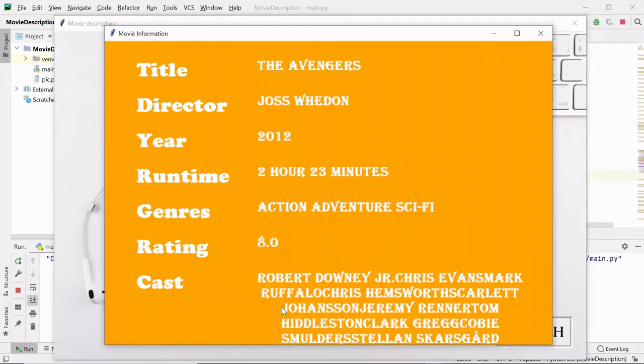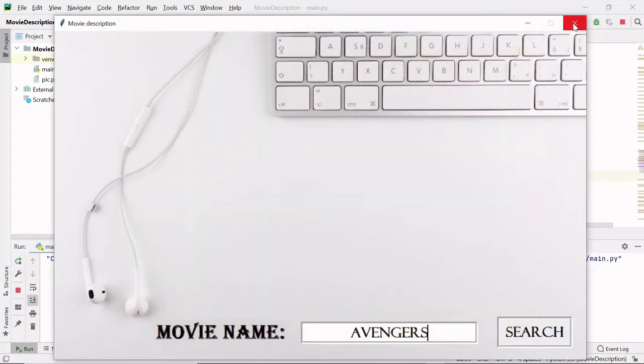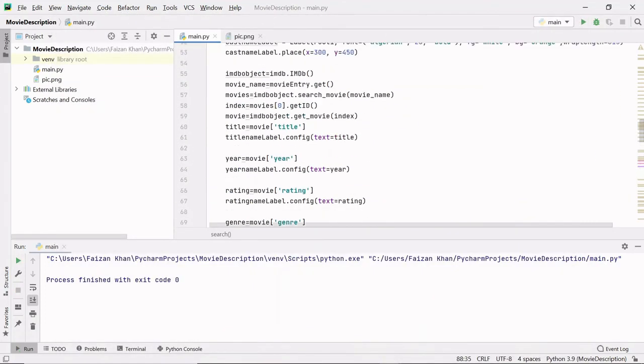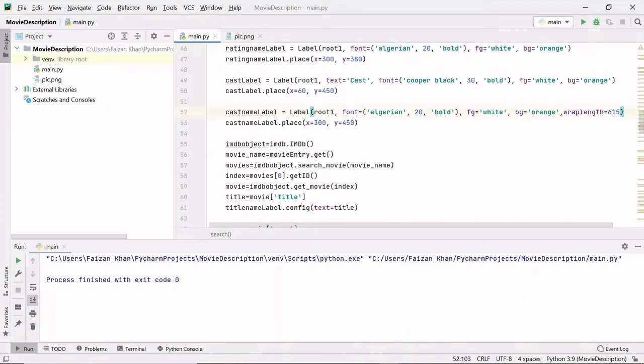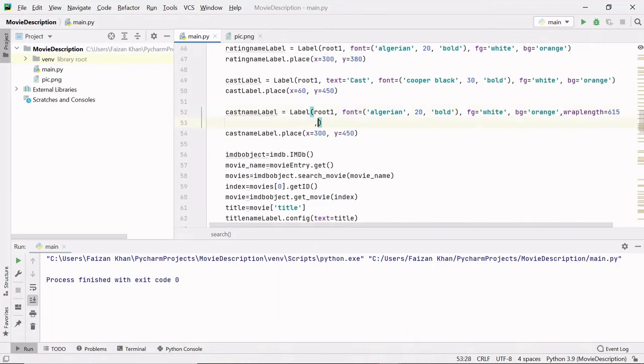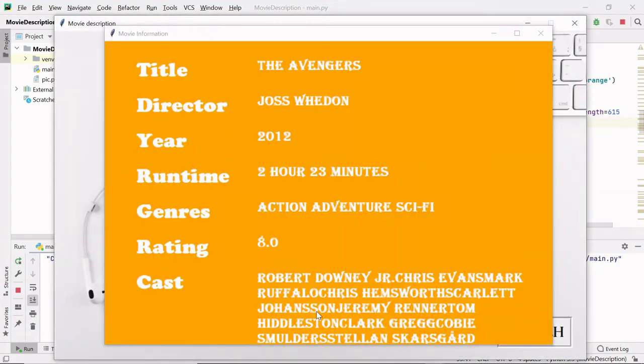You can see a few of the names are at the center. I want all the names to start from the left hand side. So for that, inside this cast name label, I'll add the justify keyword argument, and I'll give left as a value. Okay, so you will be able to see the names starting from the left hand side only. Let's see. You can see now each name is starting from the left hand side.